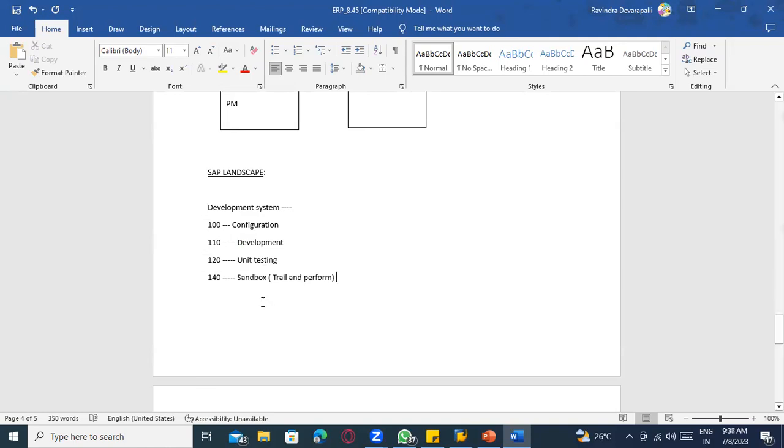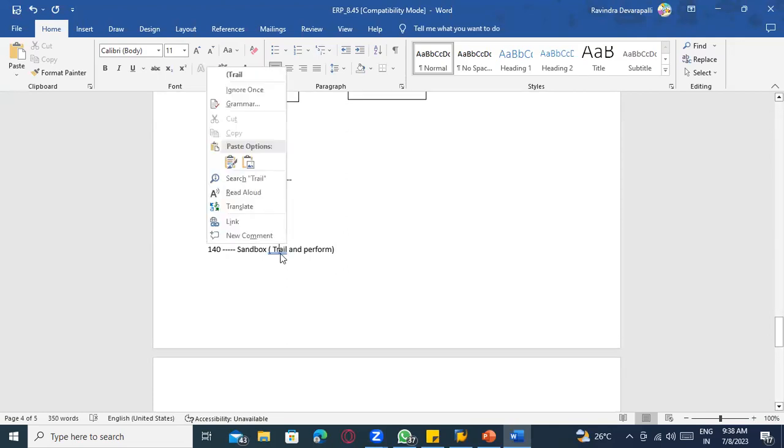Clear? So it depends on the client how they want to go ahead. I can create a number of clients in one development system. Is it clear?